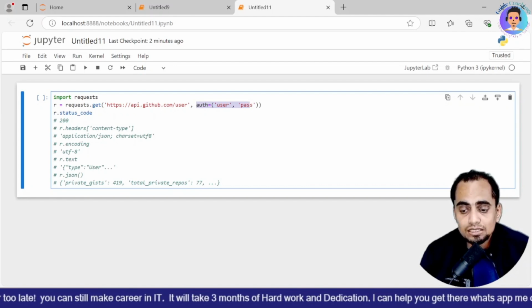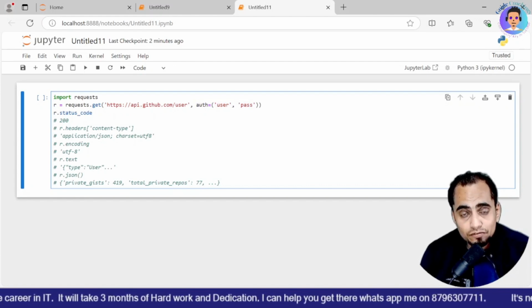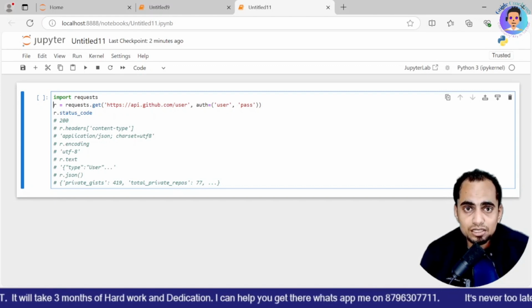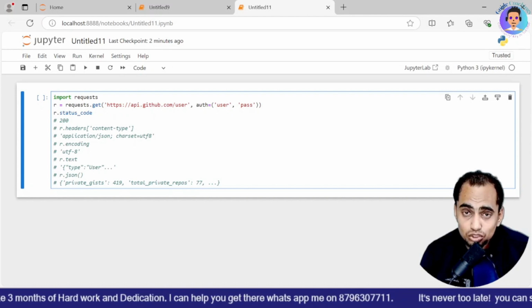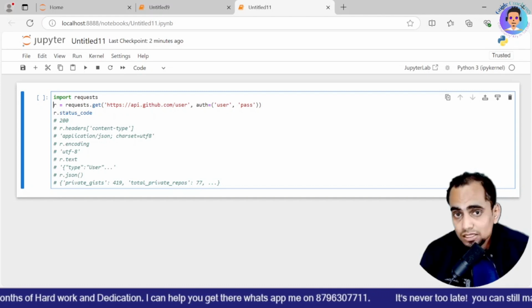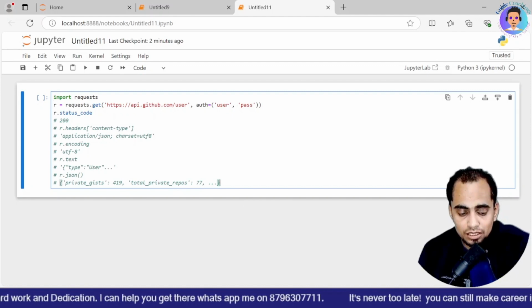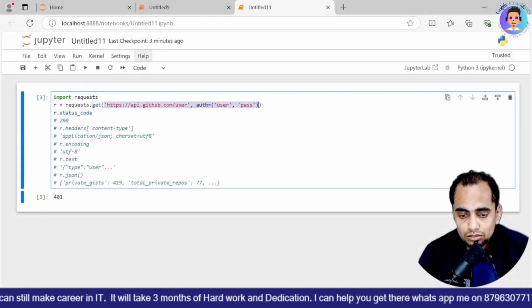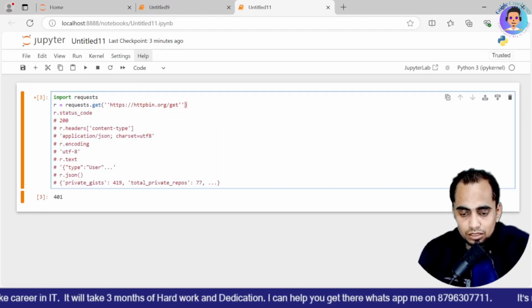Then r is nothing but your variable which is storing the response of the API, and r.status_code. Once I execute this, it is going to give me the status code as 200. Okay, so now if I execute it, here we are getting some error.